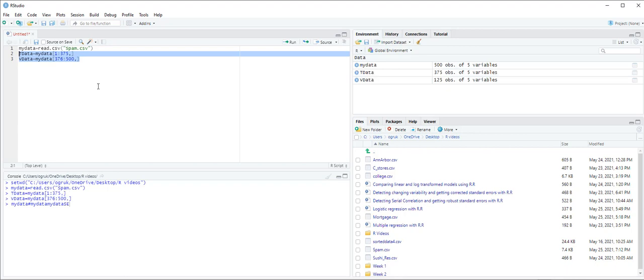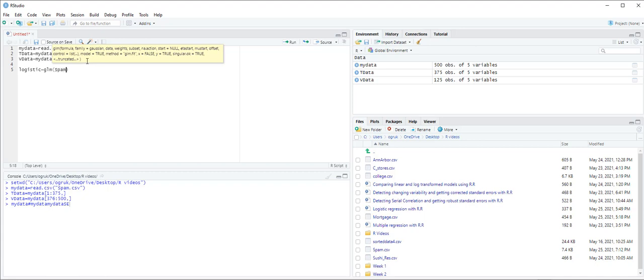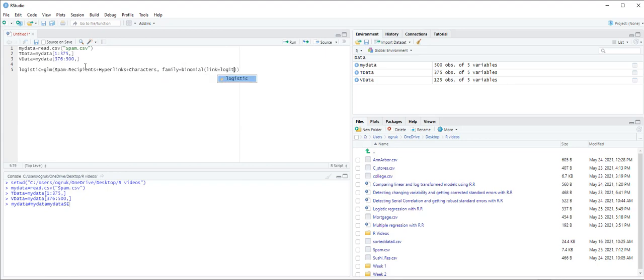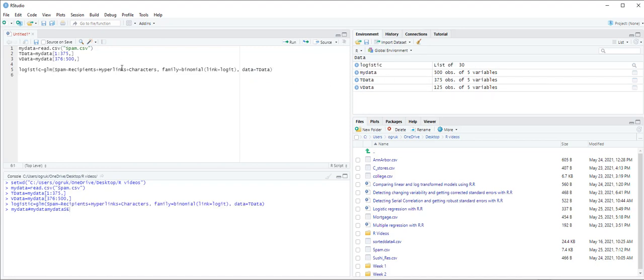We use the training set Tdata to estimate the logistic regression. So here we can call the logistic regression our model, or just type logistic, is equal to glm, and our response is spam, and then recipients plus hyperlinks plus characters, family is equal to binomial, link is equal to logit, and then data is our Tdata, and then control enter. Now we have estimated our model.